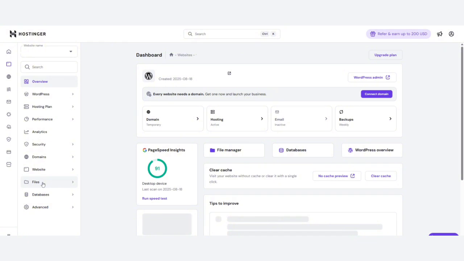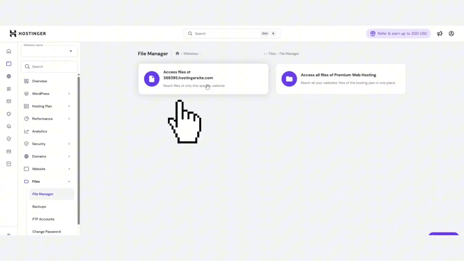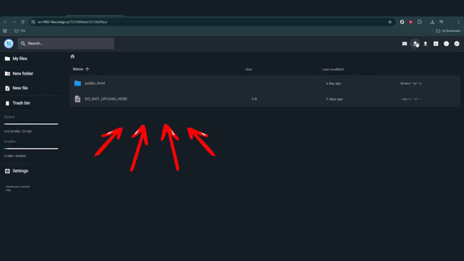Once inside the dashboard, click on the Files tab on the left panel. Then select File Manager. Here, you can access your website's files by clicking on the folder of your site. You'll now see all the files stored in your hosting account.